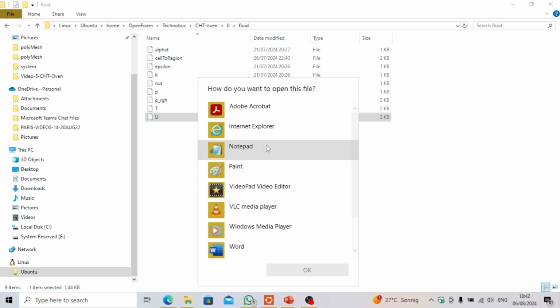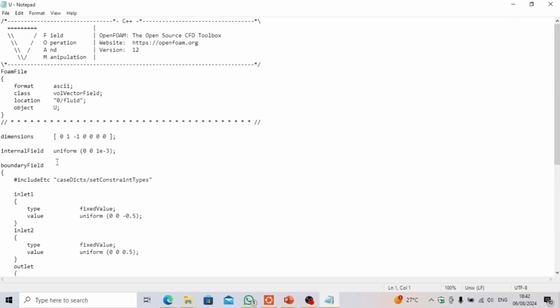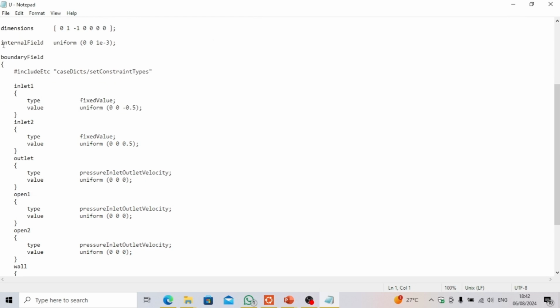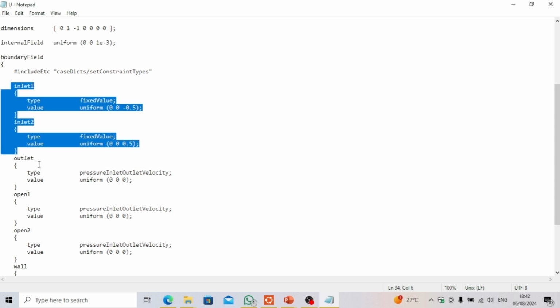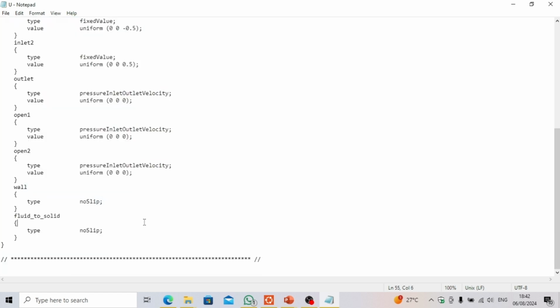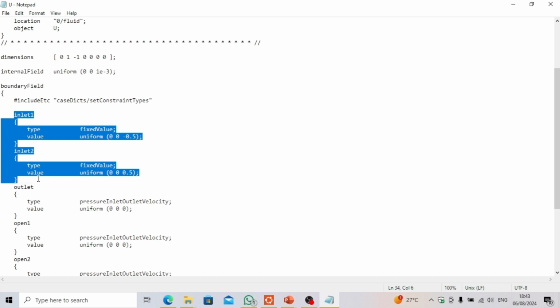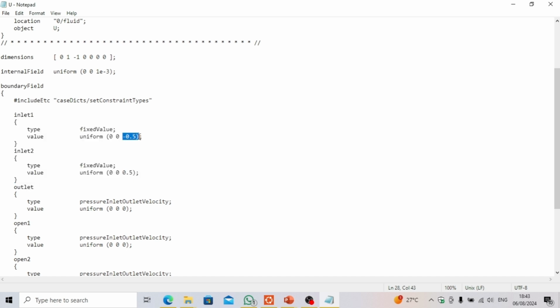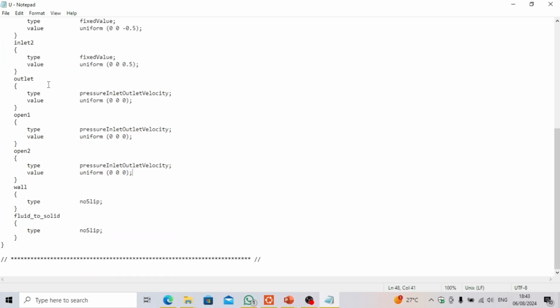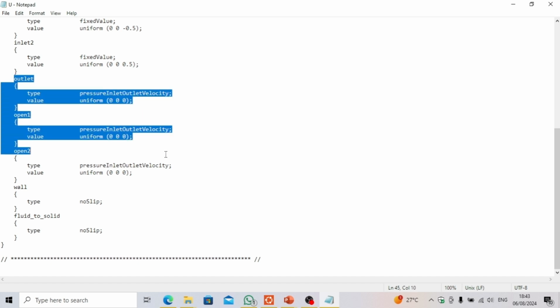Let us open this file U. The internal field is initialized here with 0.1 e to the power minus 3 in the z direction. So the boundary names are fine. Here the fluid to solid interface is given as a no slip wall boundary. Inlet 1 and inlet 2, as explained, a velocity of 0.5 meters per second is specified here in the z direction. And other boundaries are specified with pressure outlet boundary.